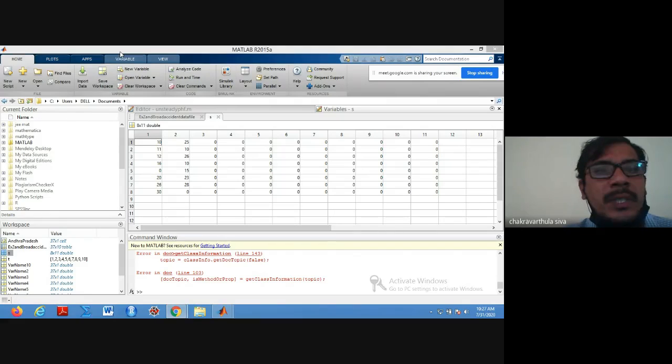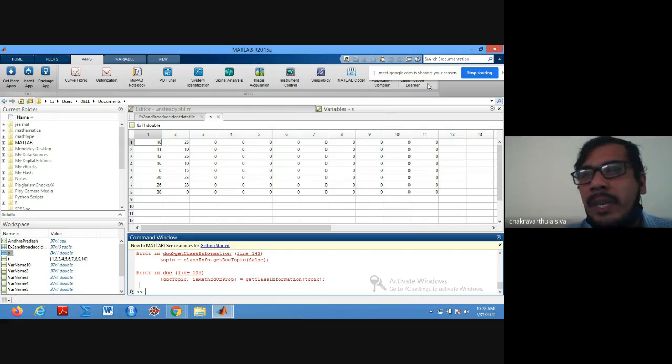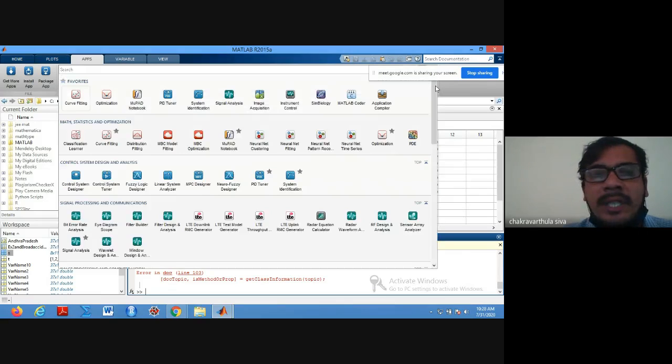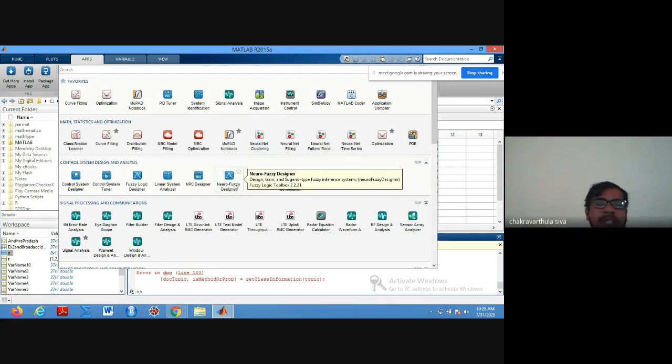So now I'm going to Apps. In the apps we have ANFIS Edit, or you can directly type ANFIS Edit here, or you can see Neuro-Fuzzy Designer. You just click on that, and it will open a Takagi-Sugeno type fuzzy inference system. Yesterday we talked about the Mamdani approach. In the Mamdani approach, we can give nonlinear data, and whatever data we give, it displays the outputs. But in Takagi-Sugeno, whatever data we give, it applies linear transformations and then gives the output. That is the difference between the Takagi-Sugeno and Mamdani approaches.